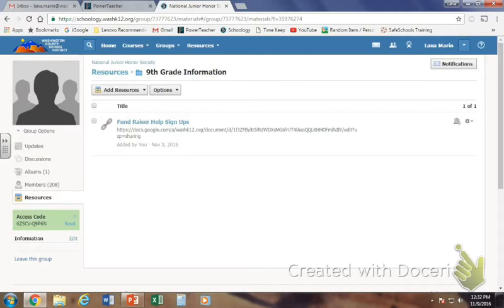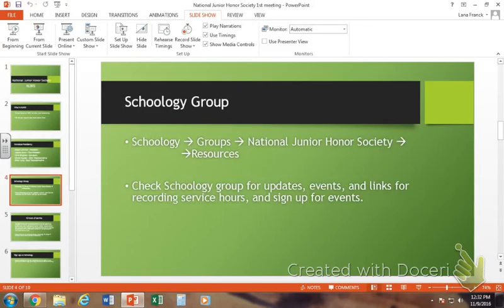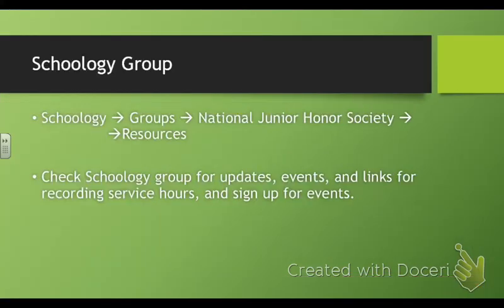Okay, so now let's go back here. So that is talking about our group, and those are the steps to get to the group. Now if we move on again, now we'll move on.